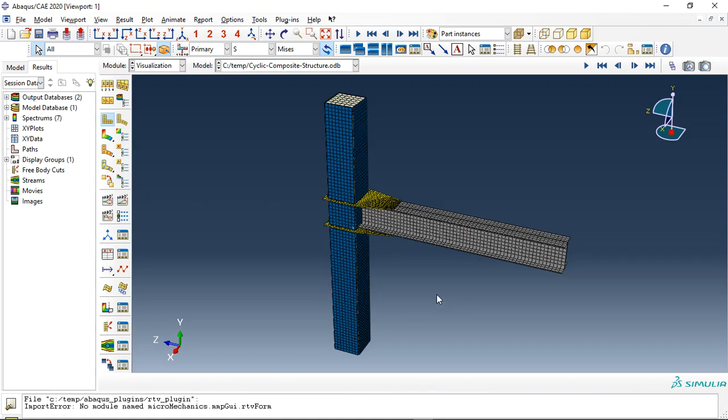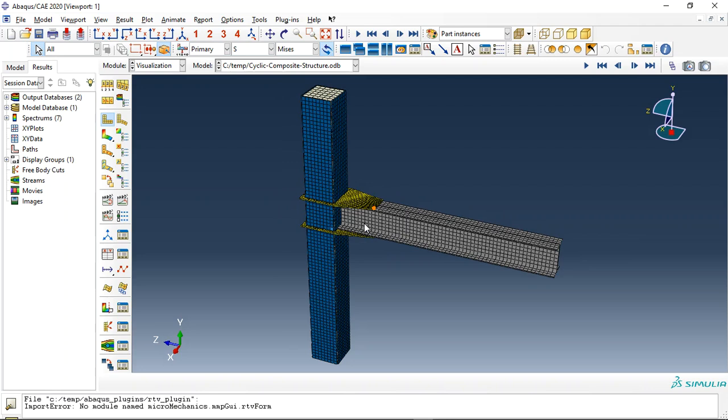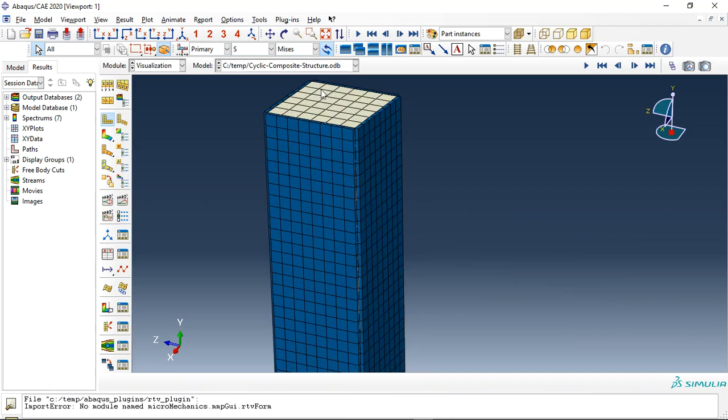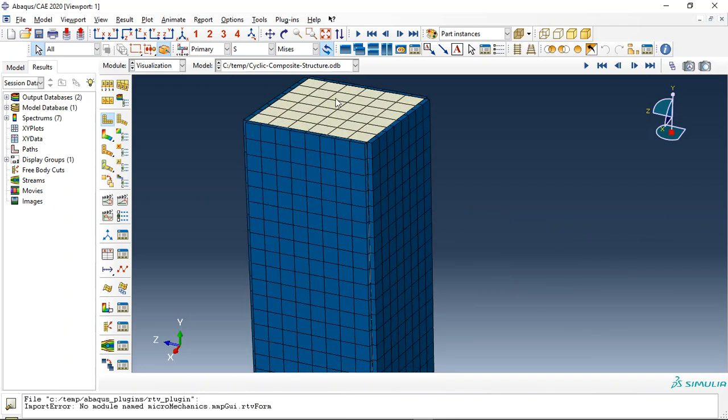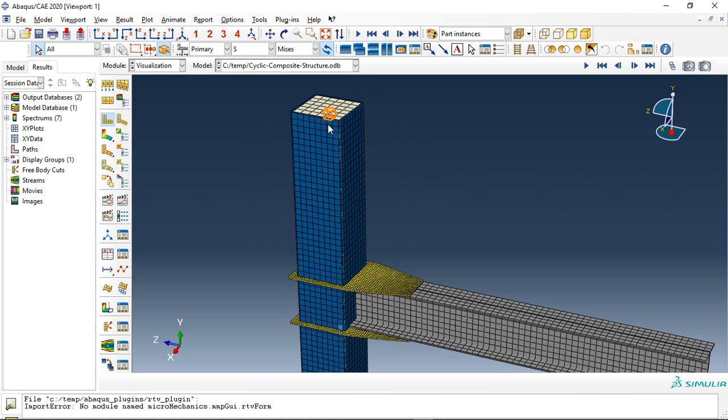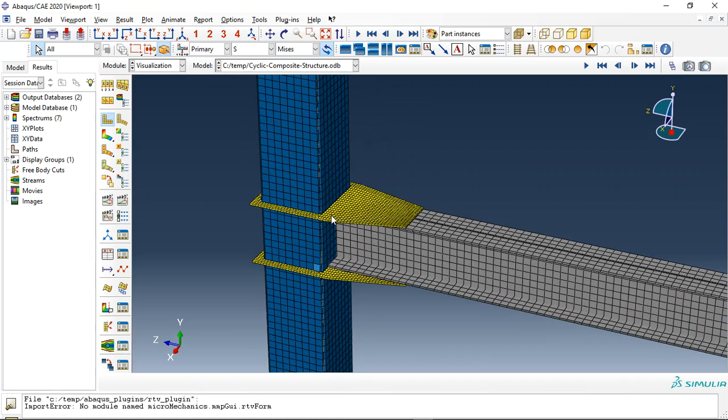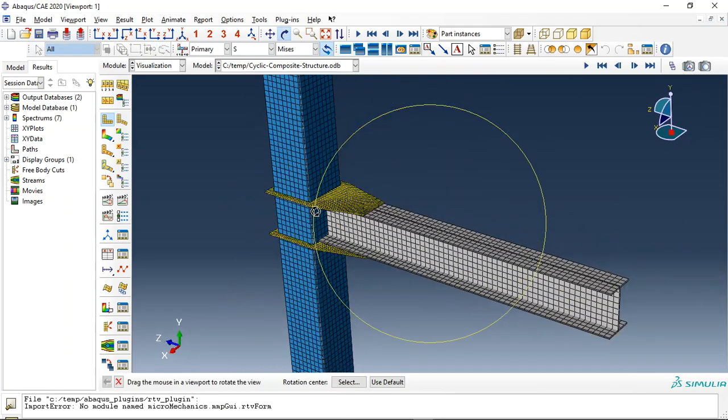Today we did a model of the cyclic loading over a composite beam column joint. This is the steel beam, steel column, and here is the ultra performance concrete in the column, and here we have the welded stiffener around the column. See here, this is the stiffener.